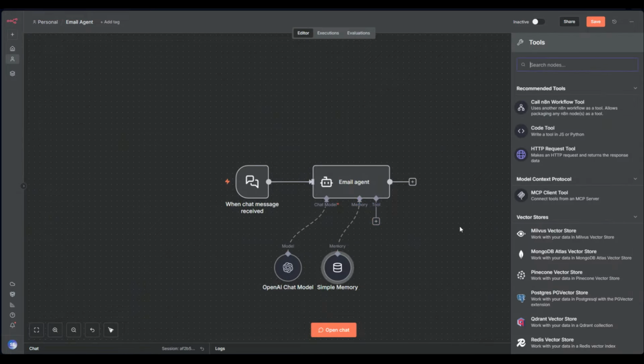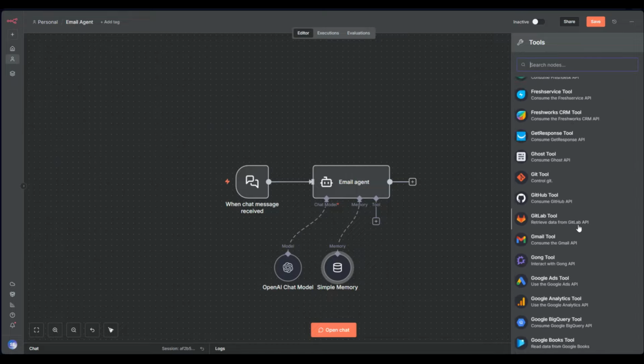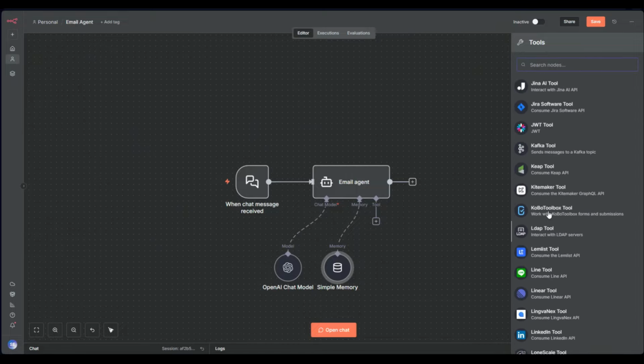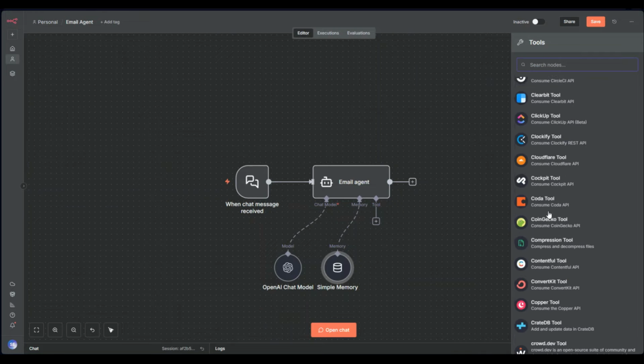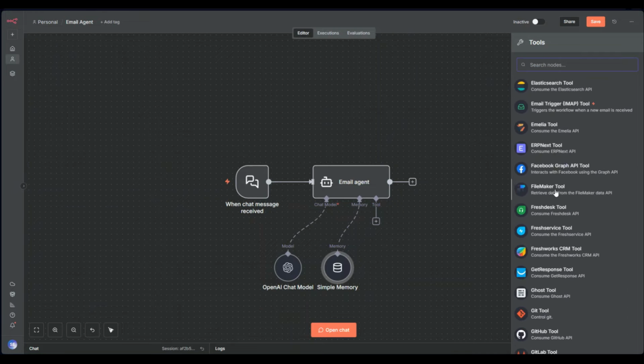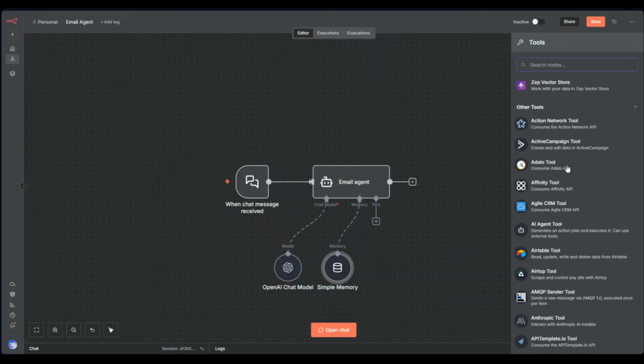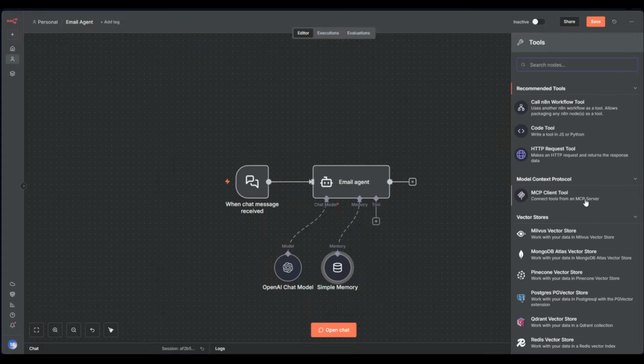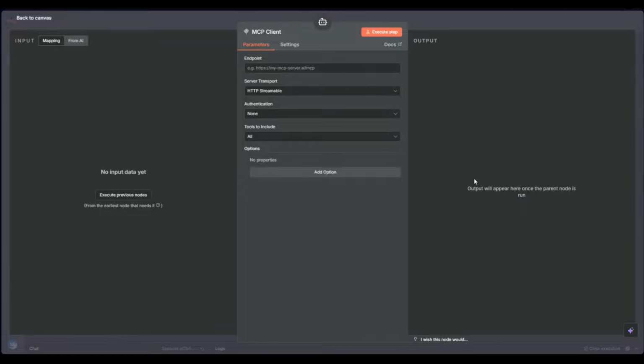Now for the tools, we have numerous tools of course. We have a lot of tools, but I just want to show you something really good. We have Facebook, for example, the Facebook Graph API tool. We have a lot of things. What we need, we have the MCP tool. This is a really good one because you can just connect your credentials without needing an API key or something.